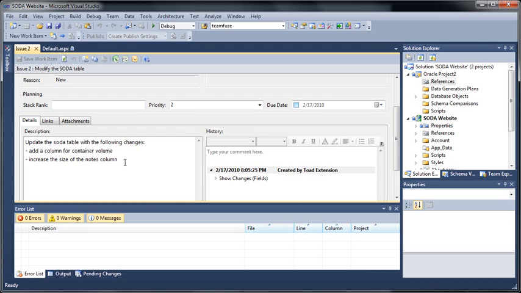With the Toad extension for Visual Studio, I've already imported my Oracle schema into an Oracle project, which has all of my Oracle objects represented as script fragments, as you can see here. I've also taken the liberty to go ahead and add those script fragments to Team Foundation Server so that they're under version control and managed with my website. So in order to update our soda table, I'm going to open up the soda schema.